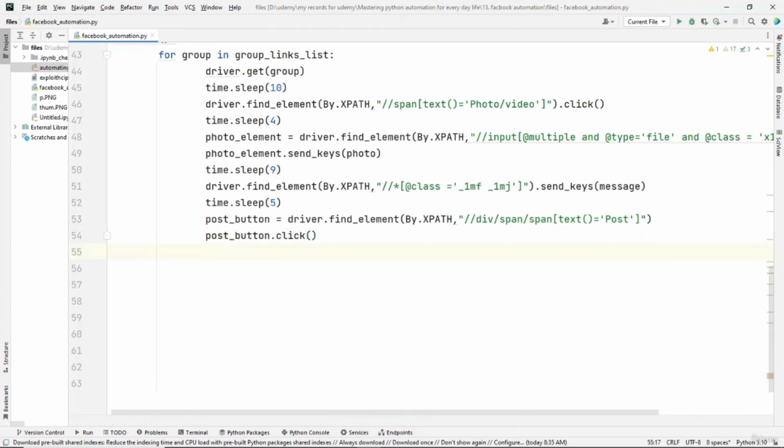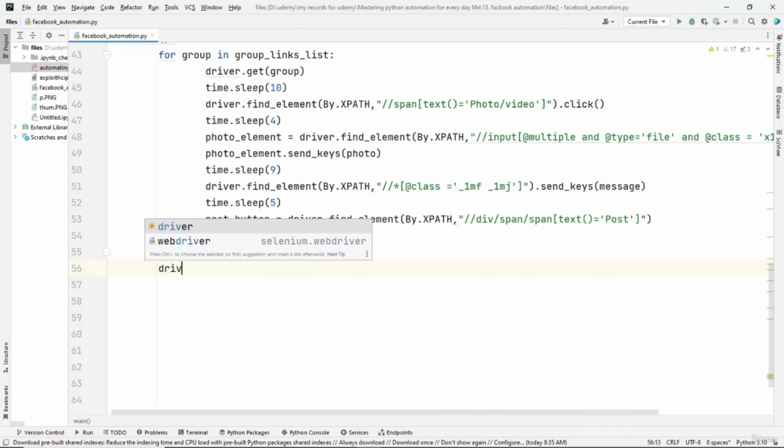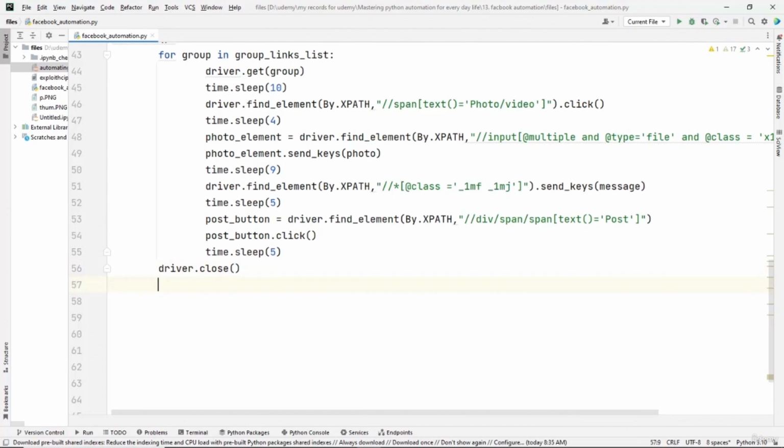So after we click the post button, this will be posted. So I use time.sleep, for example 5 seconds, and then we go out of the loop and use driver dot close. Okay, we close the driver, and that is all. And then let's print a message here that all the links are uploaded successfully.